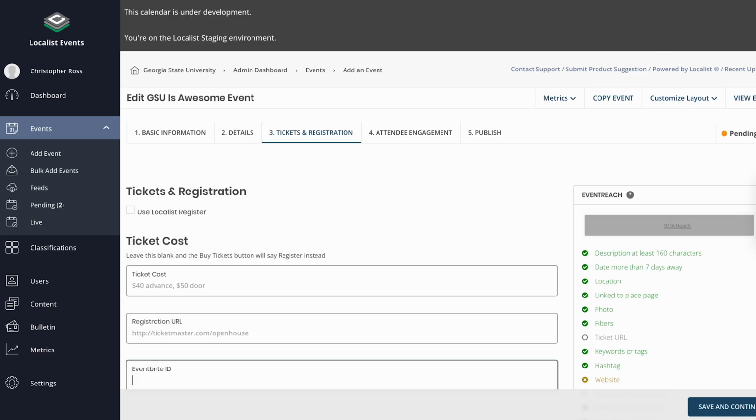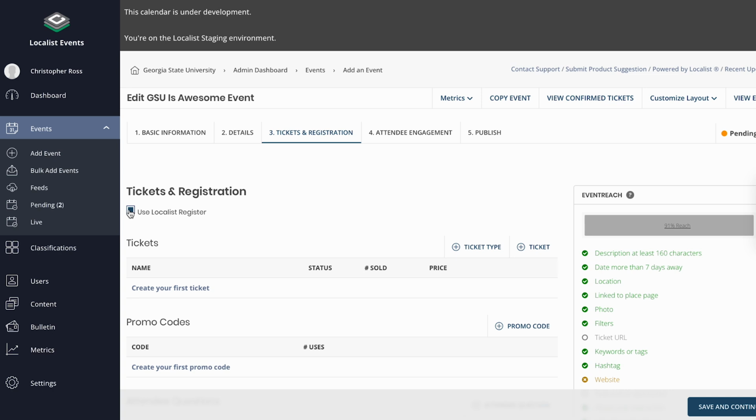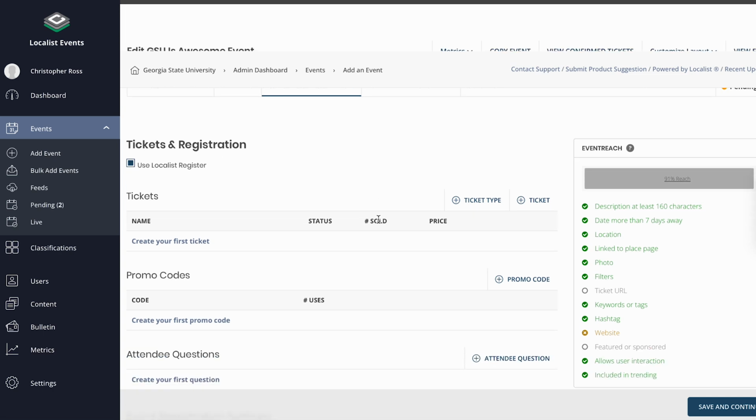Let's go back to the top of this section and recheck the checkbox labeled Use Localist Register. Selecting this means that instead of an outside source such as Ticketmaster or Eventbrite, we will be using Localist's own internal register for our event. Our first step is defining the various tickets that will be available to our audience. Remember, we can't set up a ticket paying system through Localist. If you need attendees to pay for tickets, uncheck Use Localist Register and follow the instructions that appear.